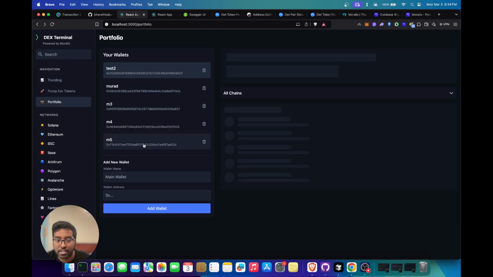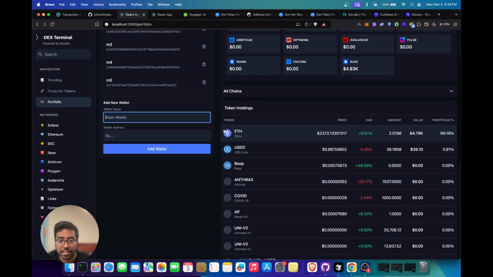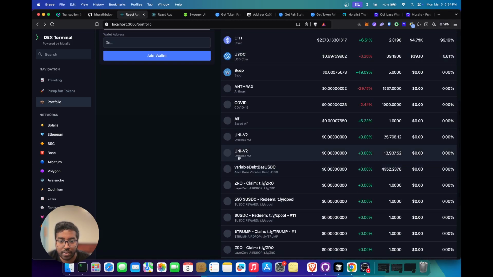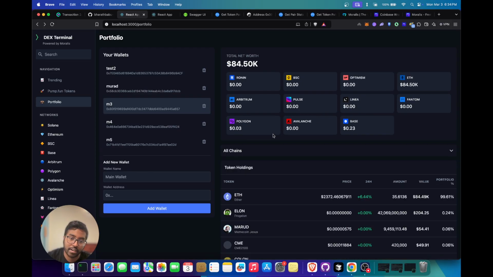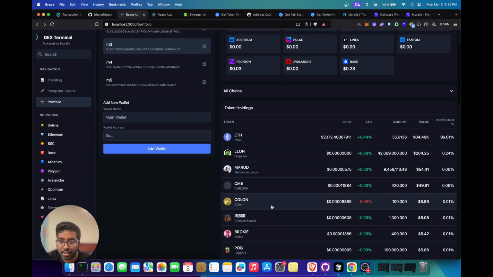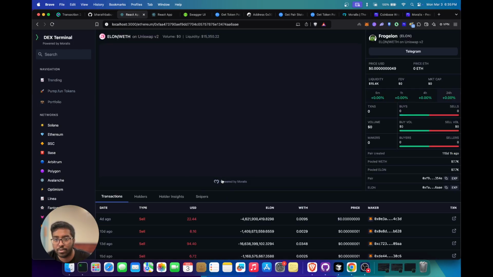And the best part is you can add as many wallets as you want. So you could just quickly add new wallets, click on any new token you got, and go check out the token page for that particular token. At a glance, you also get the amount you have, value, portfolio percentage, and the 24-hour summary of it. So you can see this has gone up. ETH has actually gone up 6.4%. You can see all these tokens, and if you click on any token, you can see the chart for that token as well.